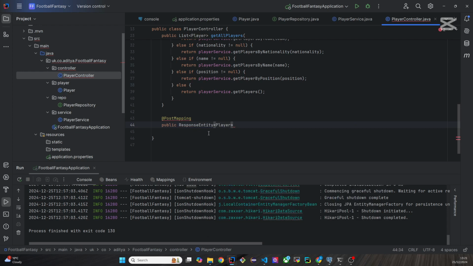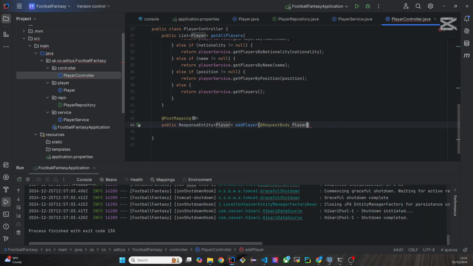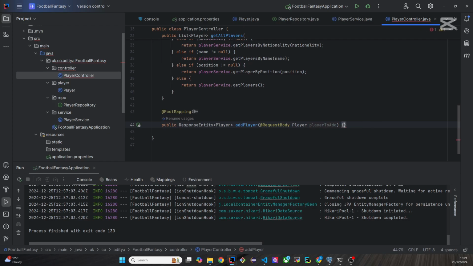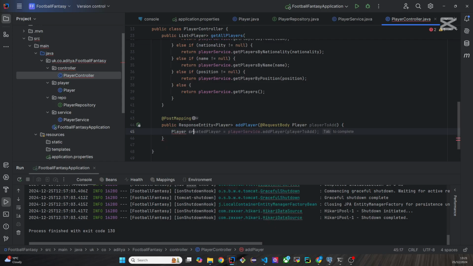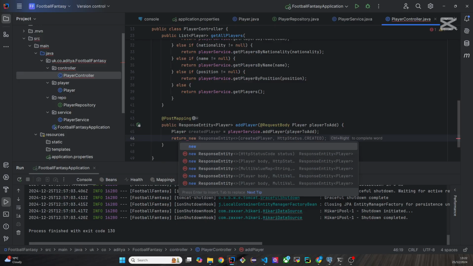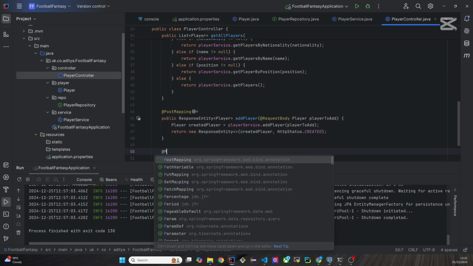Name this as add player, and we'll have not request param, but will have request body of type player, player to add. Player created player is equal to player service add a player of this player to add, and if this is successful, return new response entity created player http status dot created. This will give you a status code of 201.